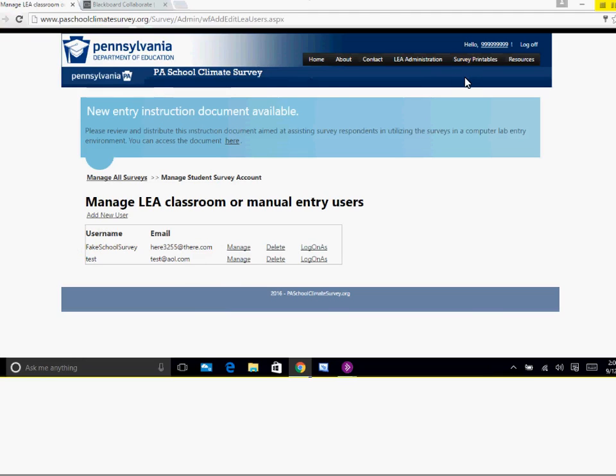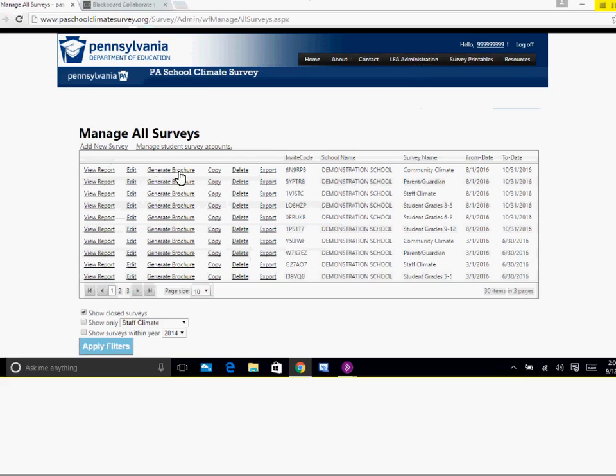I'm going to take a moment and step back into editing an existing survey so that we can show you how to add the custom questions and specifically the PBIS questions. Here I'm going back to the root of the LEA administration, and I'm going to choose the student grade 3 to 5, clicking Edit.